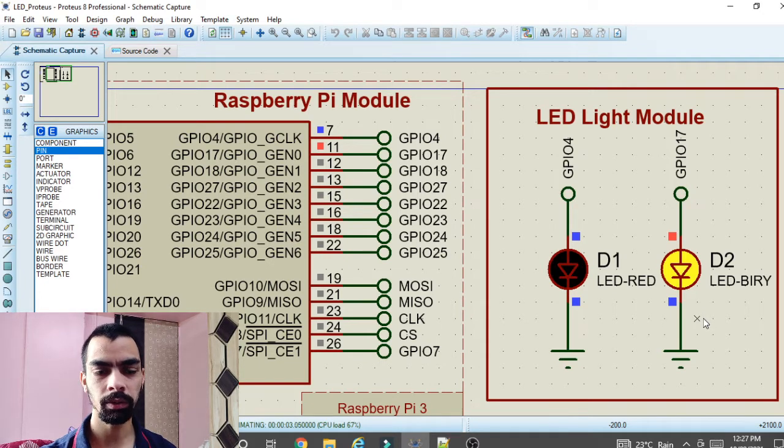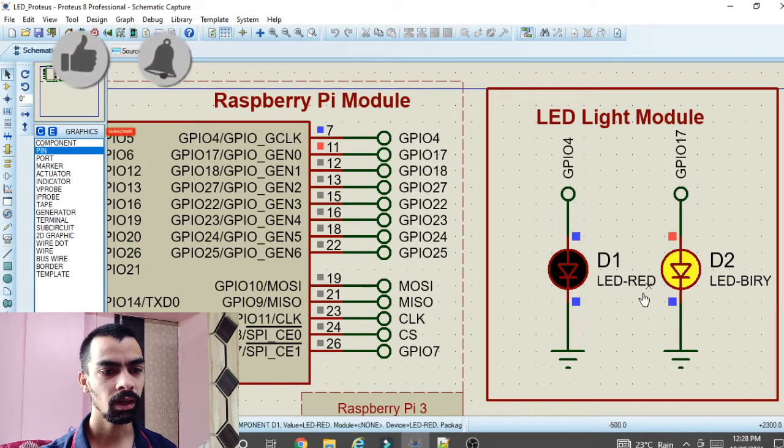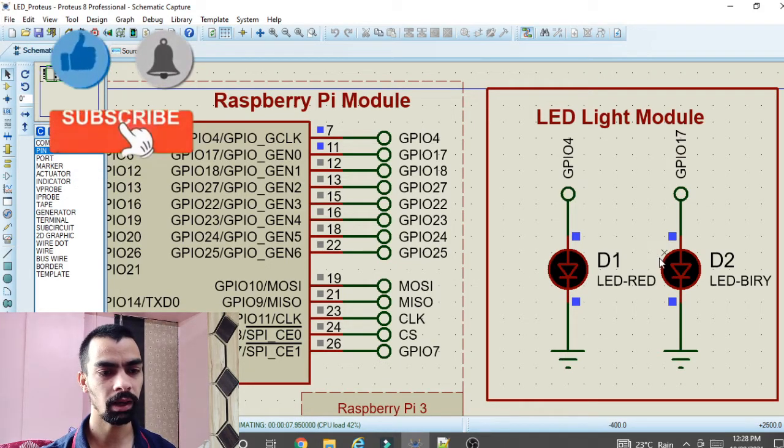Hello friend, in today's video we will learn how to simulate the LED with Raspberry Pi. This is a very basic project, a very basic idea of how to connect the LED with Raspberry Pi and how to simulate that LED with Raspberry Pi.